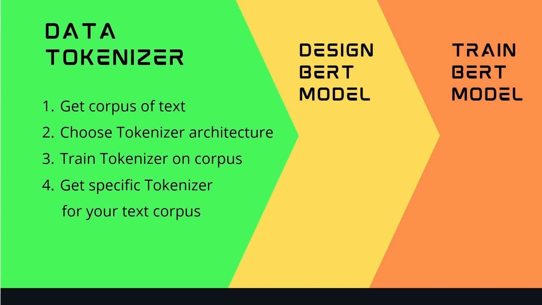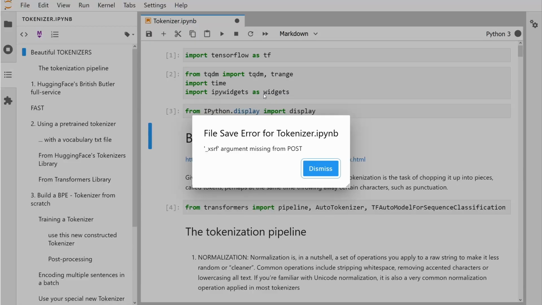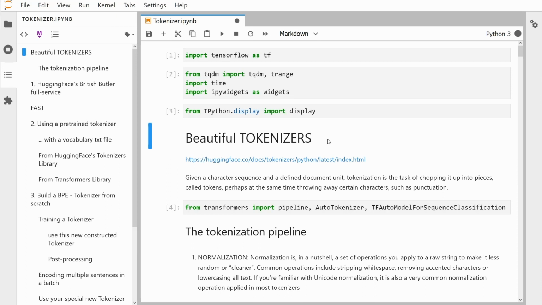And now here we go with coding. Finally, yes, we can go with coding now. Come on, dismiss. So this is it. We are here. Them beautiful tokenizers. Here we go.